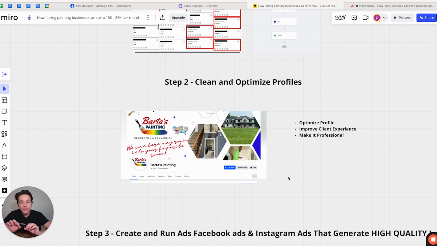Step 2 is we are gonna clean up and optimize your profiles, okay? If your Instagram, if your Facebook are looking a little sloppy, that's okay. We're gonna clean it up, make sure it looks good and professional so that when we run the ads and people go back to your Instagram or your Facebook, they see, oh, hey, this is a great company. I'm gonna learn more about them. We wanna improve the client experience, make you look professional, and give people that feeling that you are the type of people who charge a lot of money and they're getting a premium service for it.